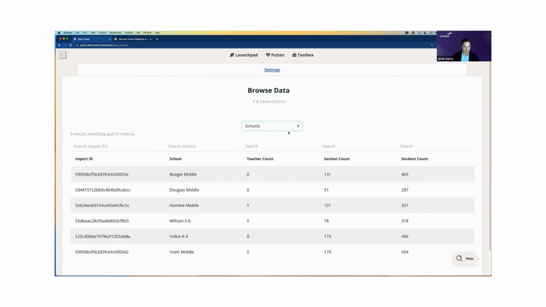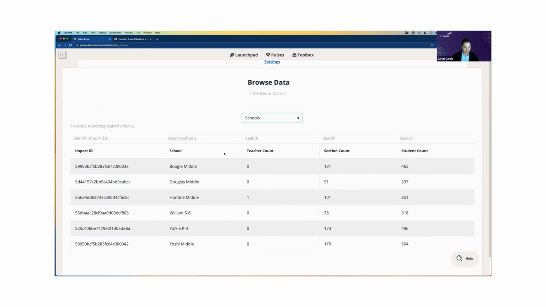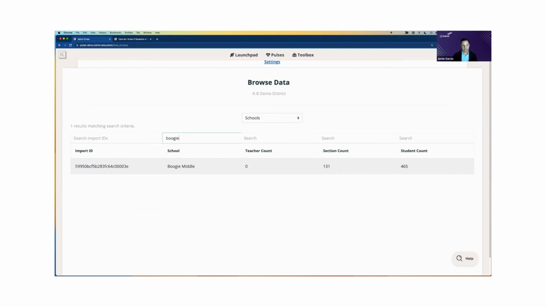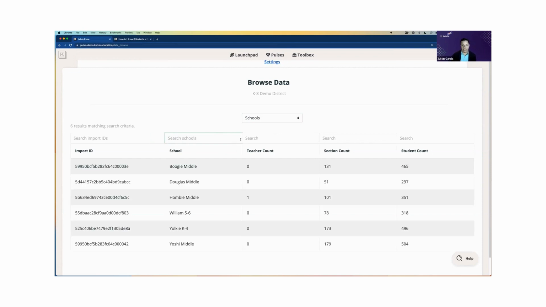So if I click on schools, here's my summary. It has my school name listed on the left, the number of teachers, the number of sections, and the number of students associated with each school. If you're not seeing your school there, you can look for it, or you can click in here and search for a specific school. For example, if I type in Boogie, same goes for any of these other fields. To clear that out, you just get rid of that, hit enter, and they come back.